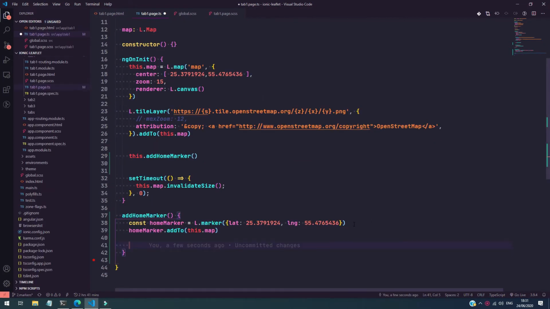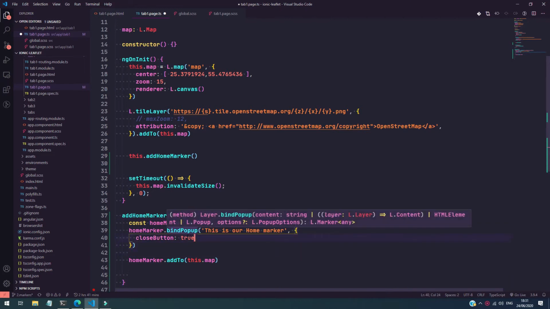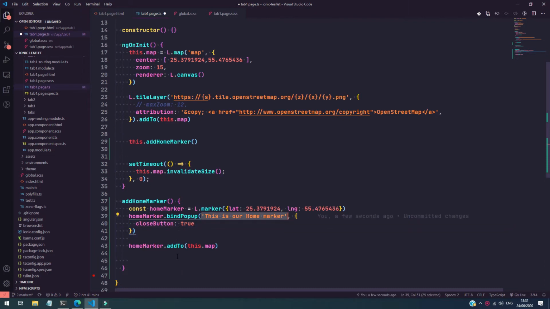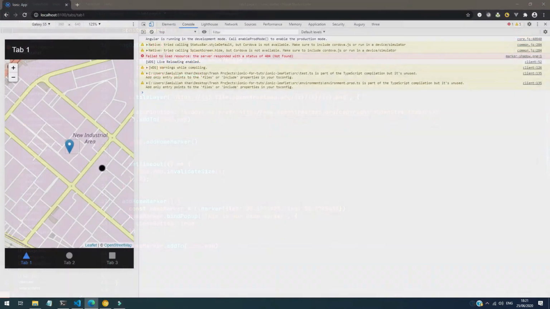So we are first creating a marker. Let's add another line to it. Then we are adding a pop-up, bind pop-up. So when we click on it, we will get this message in the pop-up with the close button. And then finally we are adding this marker to our map. So let's preview it. So that's what our preview looks like.